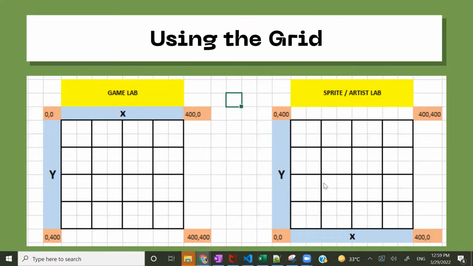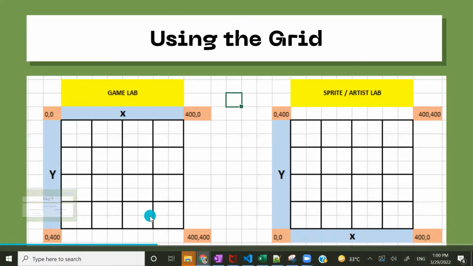But these coordinates are a little different in Game Lab. In Game Lab, the topmost corner is 0, 0. So this corner is 0, 0 here. It is the same when you move towards the right-hand side, horizontally, you will see the x coordinates. And when you move downwards, you will see the y coordinates. The very basic difference is the 0, 0 coordinates. If you understand this, you will be able to understand the Game Lab coordinates as well. So this is 0, 0, 400, 0, 400, 400, and 0, 400.